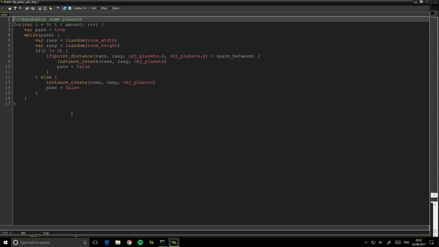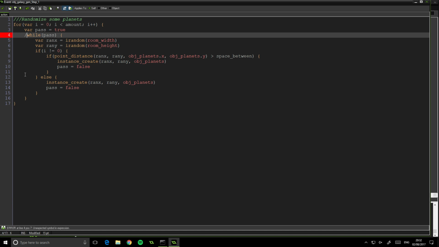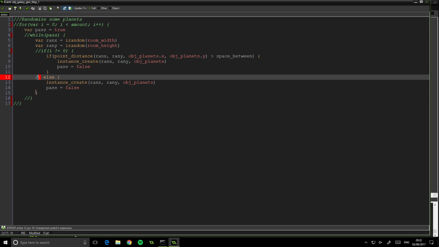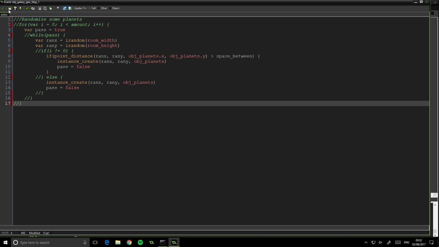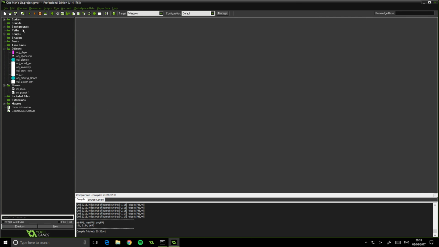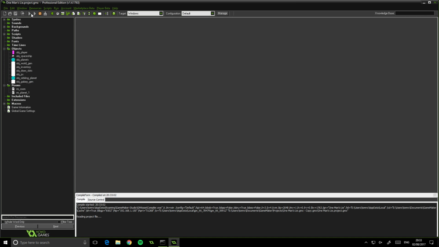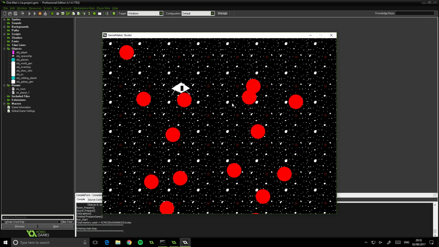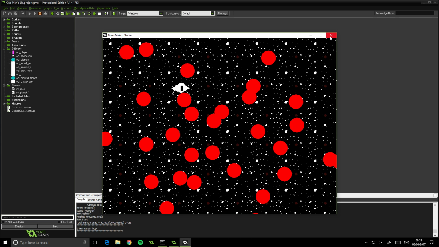Instance create. Well, let's drop that. Let's drop the for loop, and let's drop that. So technically now there is no looping whatsoever. It's no looping, so it should only create the one. But no, it's still multiplying. Ah.